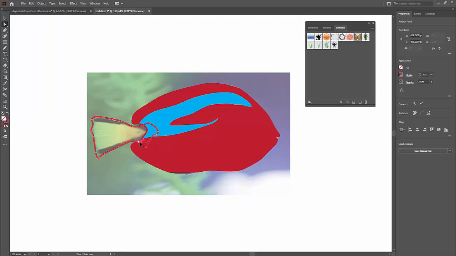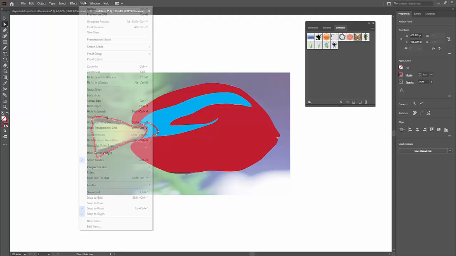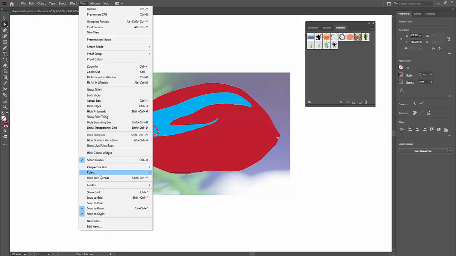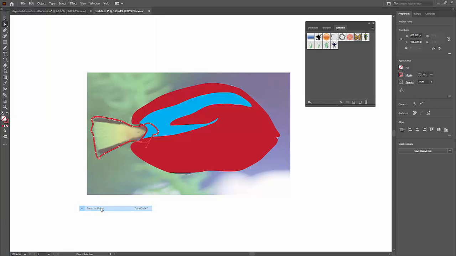Now what's happening here is it's doing a little bit of snapping. If you're noticing snapping happening, you can go to View and turn the snap to point off, and that will help with that action. So this should now not snap as much. It still might snap a little bit, but yeah. Okay, I think that's good the way it is.